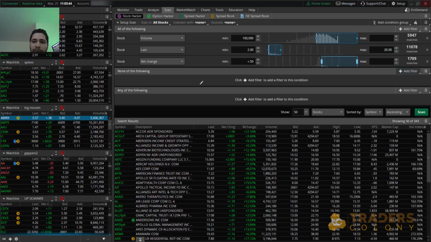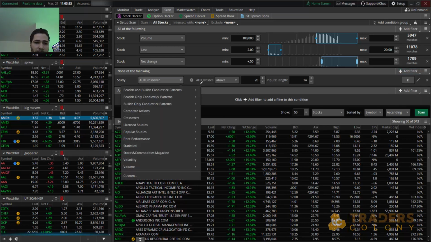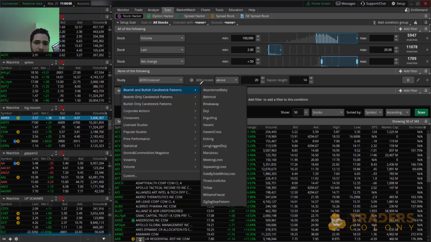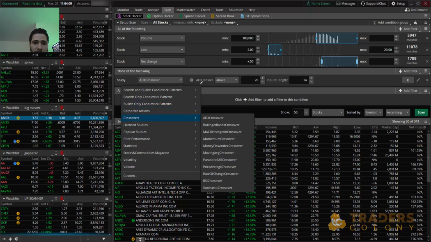But if you want to add a filter, for example, a fundamental or static filter, let's just say static filter, you're gonna use the crossovers, or you're gonna use, let's say, bearish candlestick patterns. Let's just use, for example, a crossover. We're gonna work a moving average crossover, and or an RSI crossover.